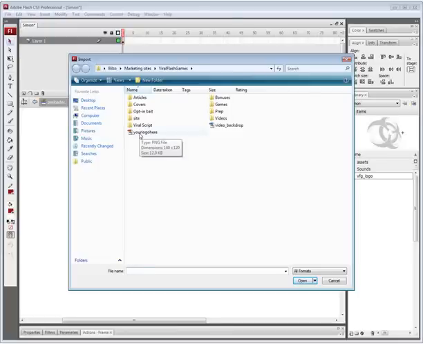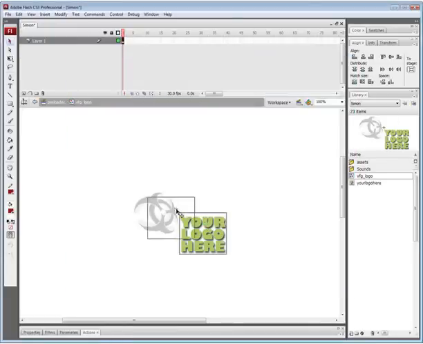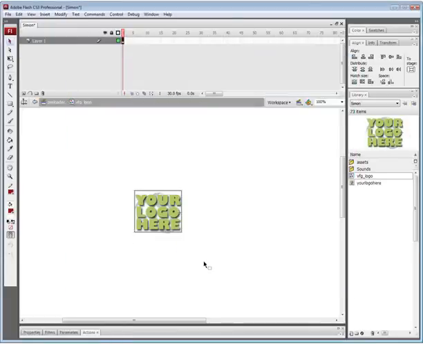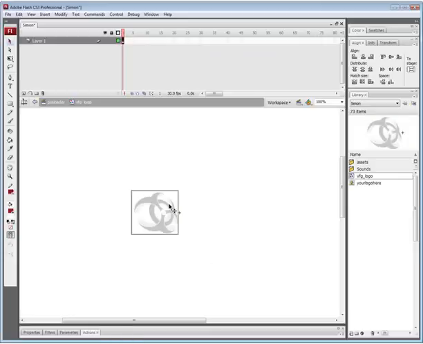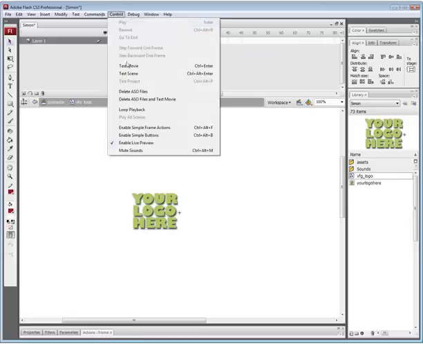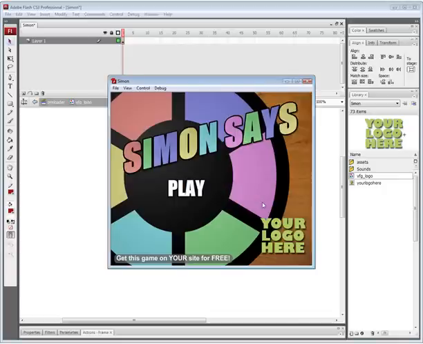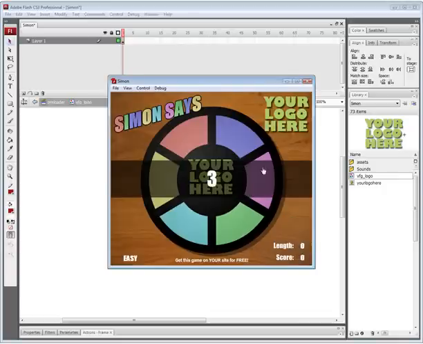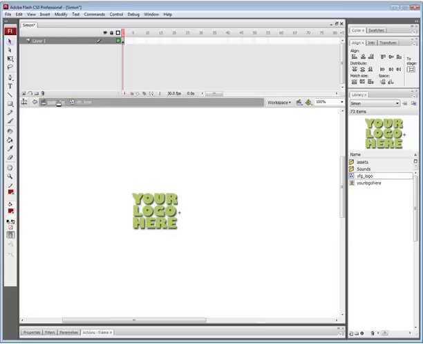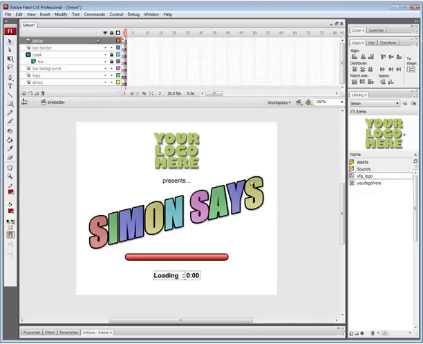This actually happens to be a PNG. And you'll see my fantastically designed logo here. Let's just delete the one behind, actually, and position it something like that. And if we go to Control and Test Movie, there we go. This has now got our new logo and new link on every page of the game. There we go, that's how easy it is to edit the games.